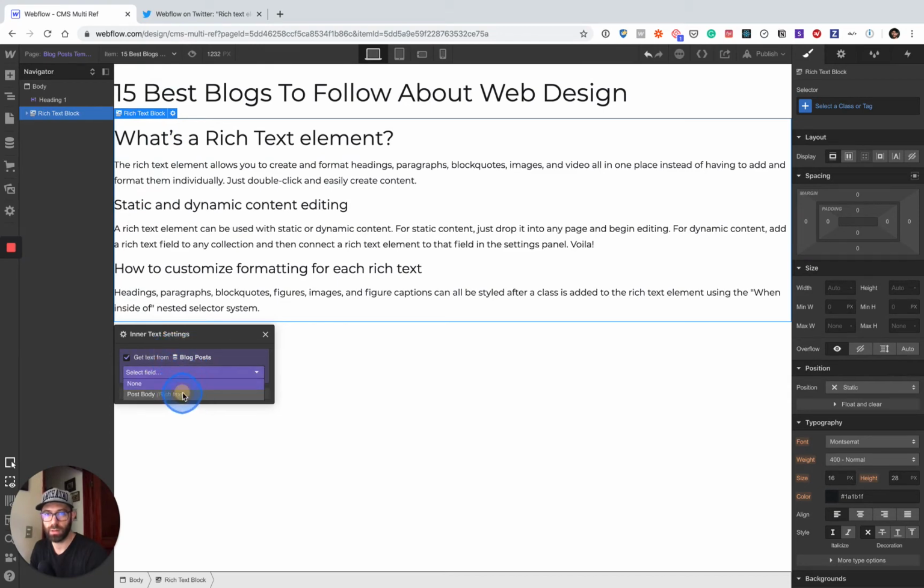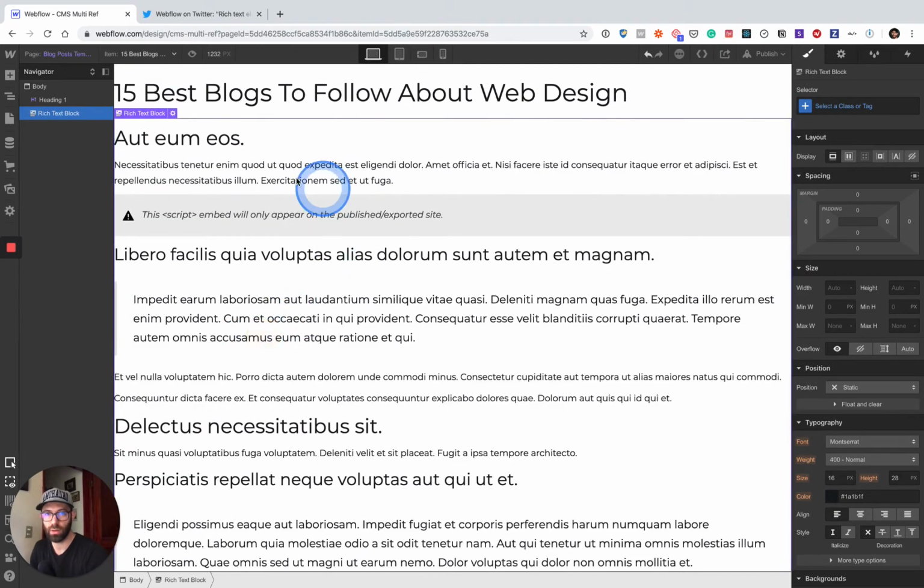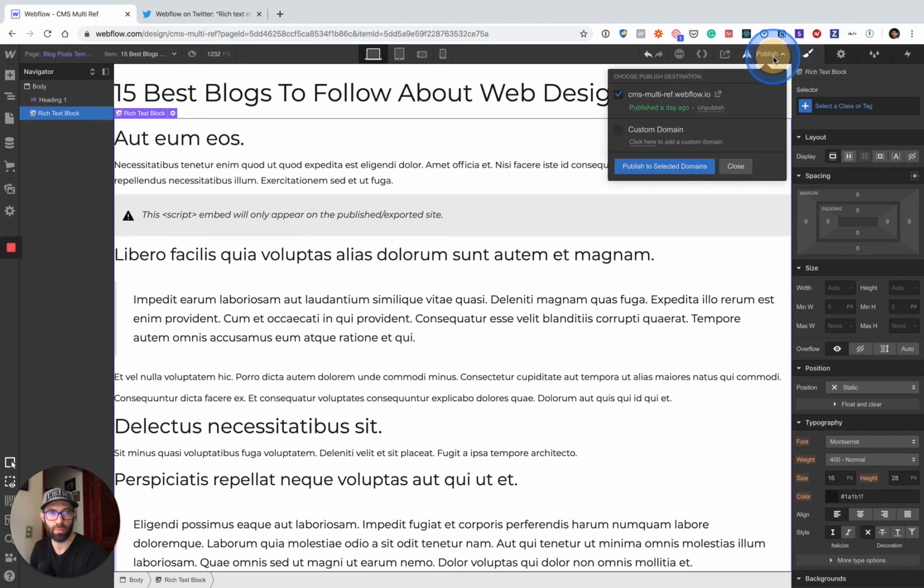So we're gonna get the post body, and there we go. You can see it's right there. We're gonna publish it and actually see it on the live page. Give it a second to publish. There it is. And because we have the page open here in the designer, when we click this link, it's actually gonna go to that page as well for the preview, so we don't have to manually navigate to it.